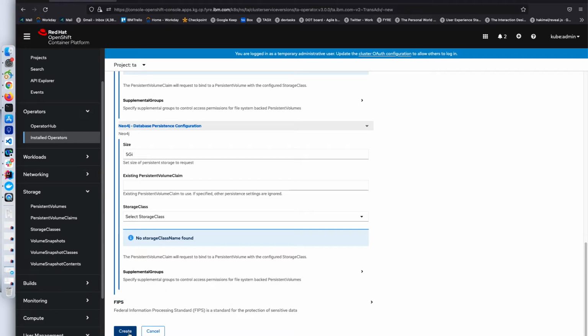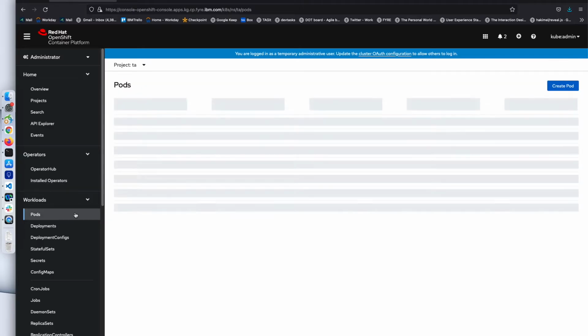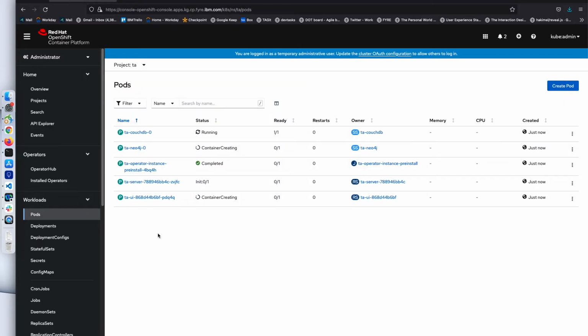So I'm going to click create to create the instance. After a few moments, we should see that the Transformation Advisor instance is successfully deployed. And we can follow the progress of the pods by clicking on the workloads pods in the navigation. And you'll notice here there's an extra pod for Transformation Advisor 3.0. It's called Neo4j, and that's the graph database that's used to support the Common Code Discovery feature.